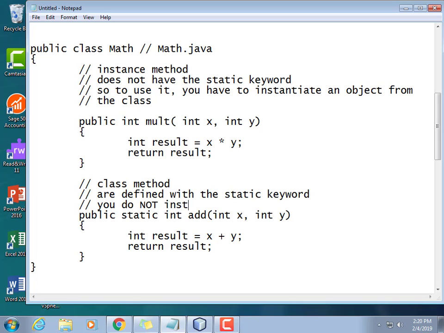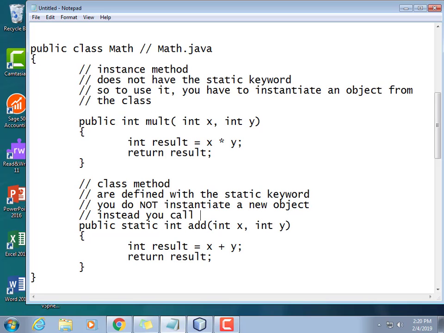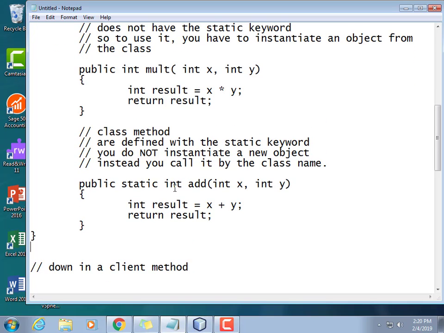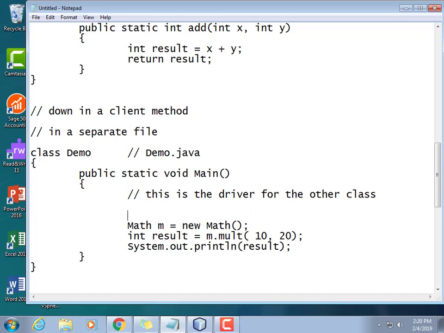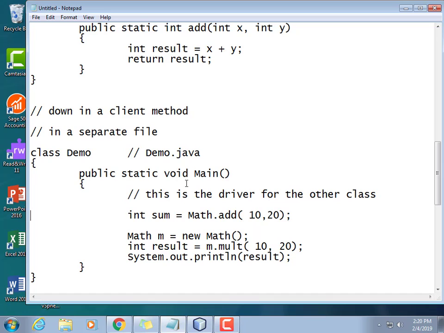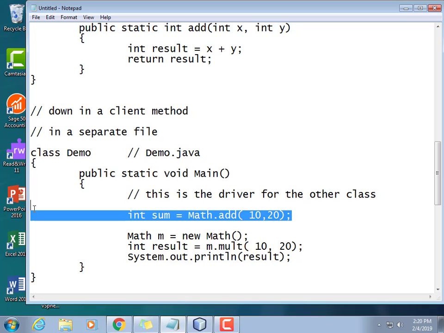You do not instantiate a new object. You do not create a new object. Instead, you call it by the class name. So, since this is static, we don't use that. Instead, we would do something like this. Int sum equals math.add, parentheses, 10 comma 20. And then we could print that out. You see the difference? We were able to use this without creating a math object.